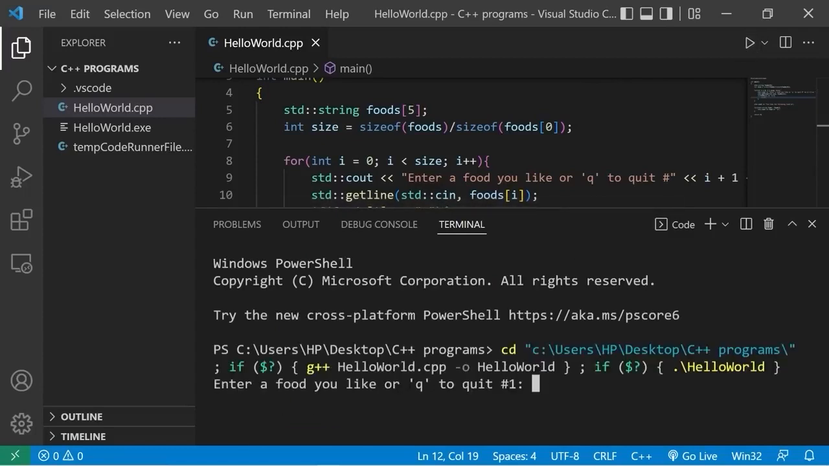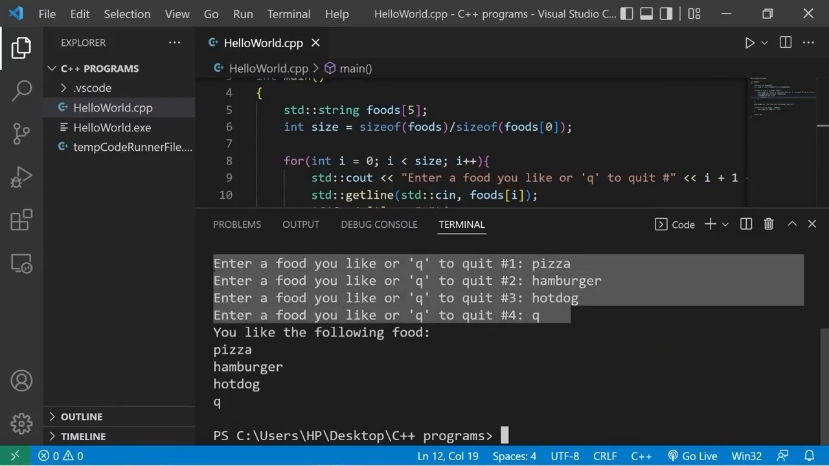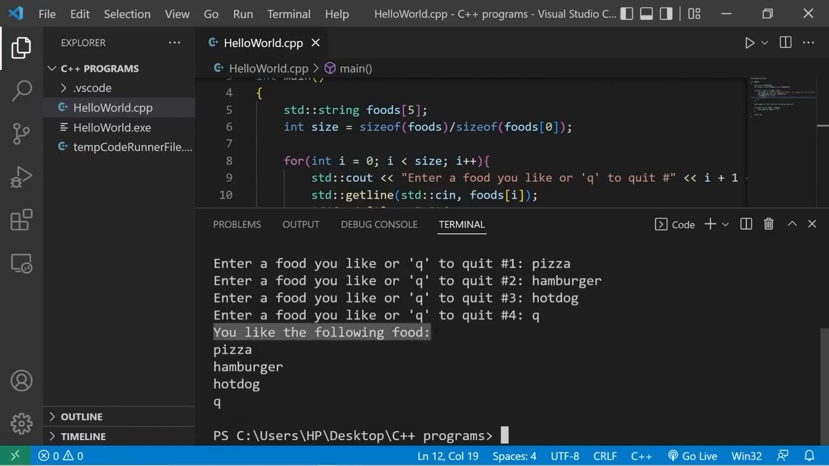Enter a food you like, or Q to quit. Number 1, pizza, hamburger, hot dog. Now I'm going to press Q to quit. We don't have any more prompts to enter in food. We went to the results. You like the following food: pizza, hamburger, hot dog, Q.